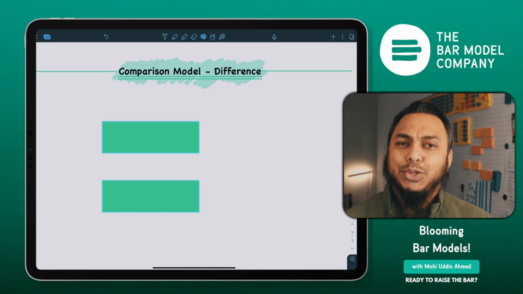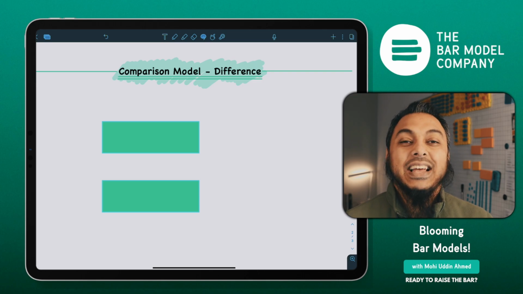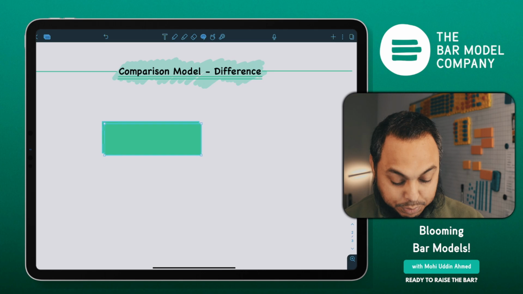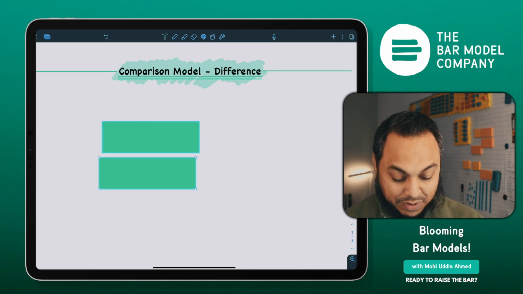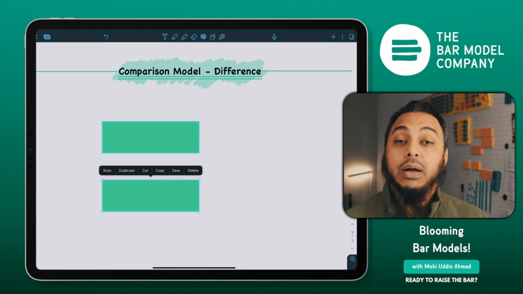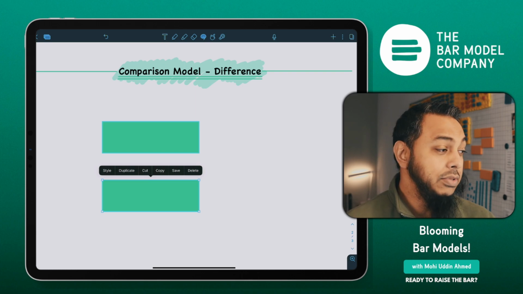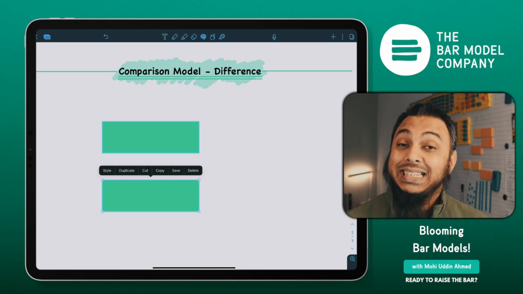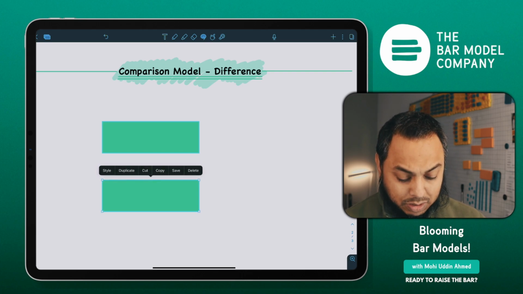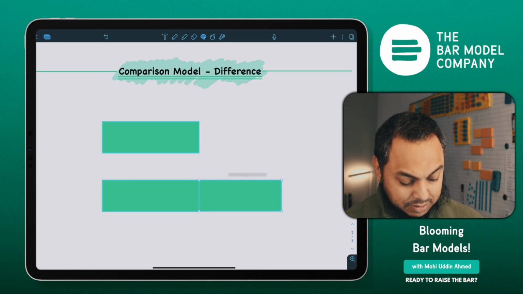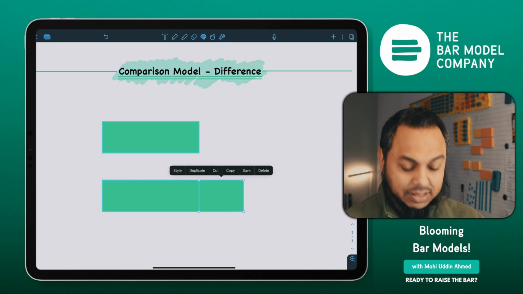Class, we've got two equal models. What do you see? We've got two bars. Quite basic. How do I know they're equal? Well, I could take one and put it on top of the other one, and we can see they are exactly the same. They are equal. Now, they're not different, are they? No, they're the same. They're exactly the same. But how do I know that this, for example, isn't equal?